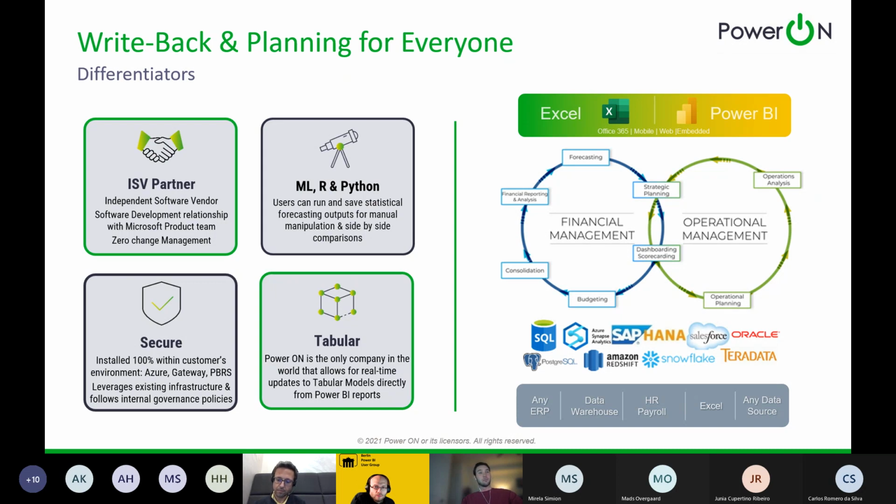And another important part about that differentiator is when our Writeback engine performs a save back to a database, it also simultaneously reprocesses only the affected tables in your tabular model, which allows you to see those updates in real time with good performance, and also allows you to bypass the daily refresh limitations of Power BI. So when you make an update, you don't have to wait for the next scheduled refresh. You'll see it as soon as that save is complete.